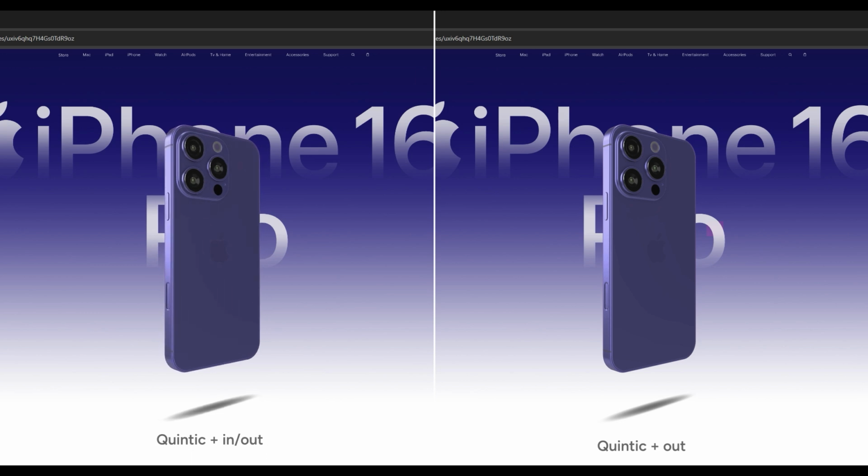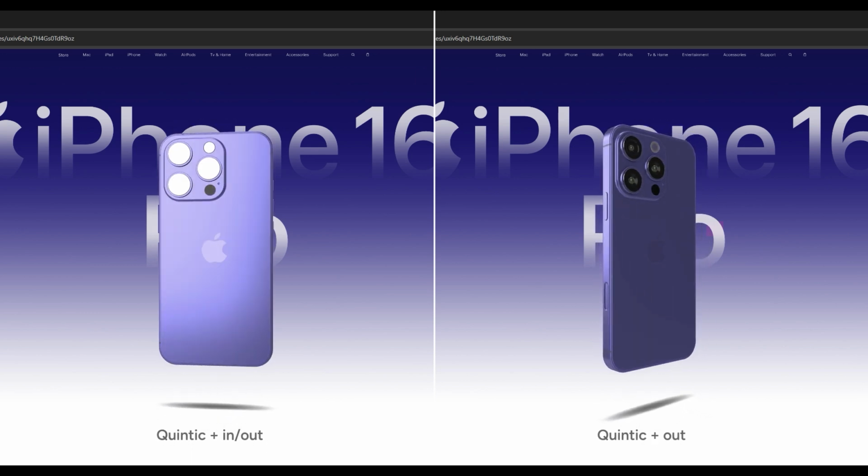Now, if I play both animations, you can see the clear difference between them.